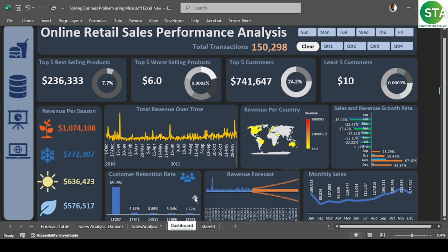Then we come to the revenue forecast. So this shows the different possible revenues that the company can be able to generate. So that is the upper band and that is the lower band. Come to the monthly sales. Across different months, we can see the way the sales actually move. So the highest being in the month of November and the lowest being in the month of February. So these are all the data sets.